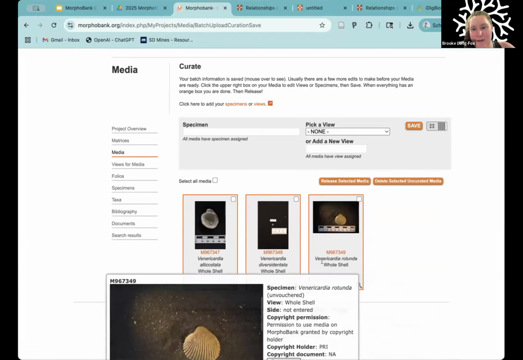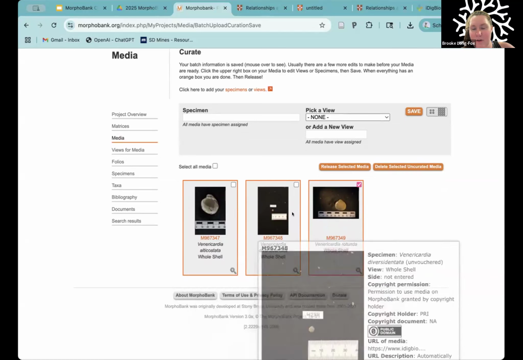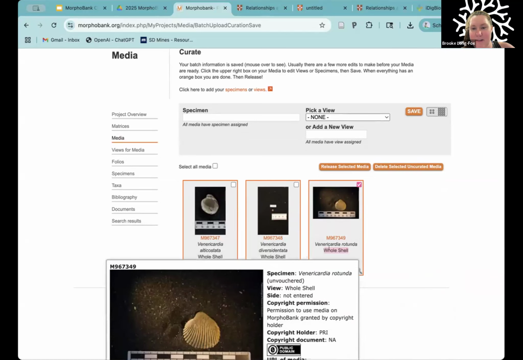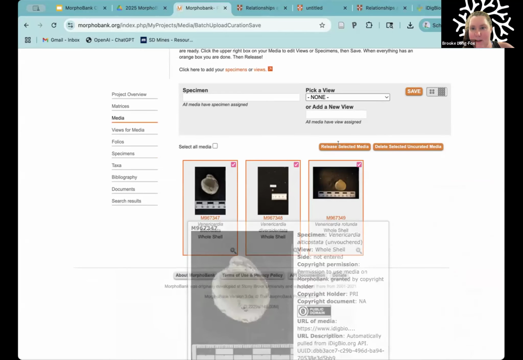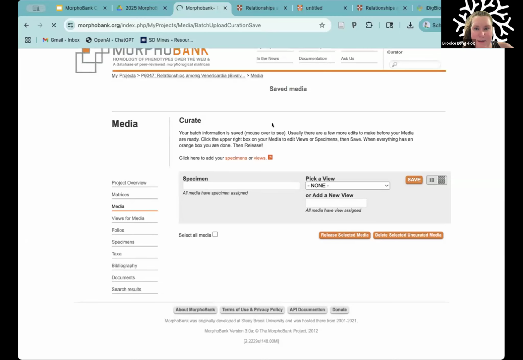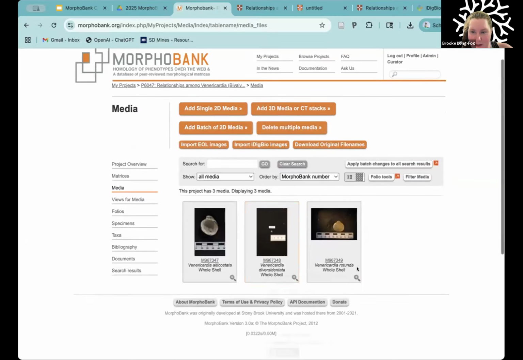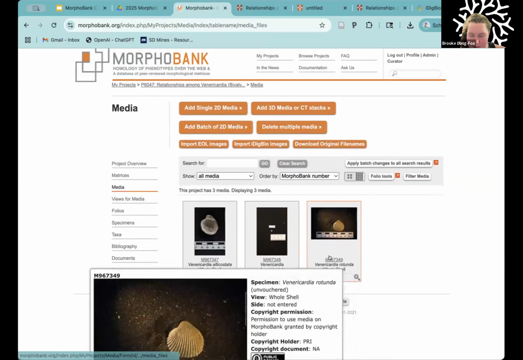Okay, and so now, because I picked a view, or I named a view, I said all these 3 images were whole shell, and so it shows up in the information here. I'm gonna go ahead and click all 3 and click release selected media. Media are released, so now they are available.